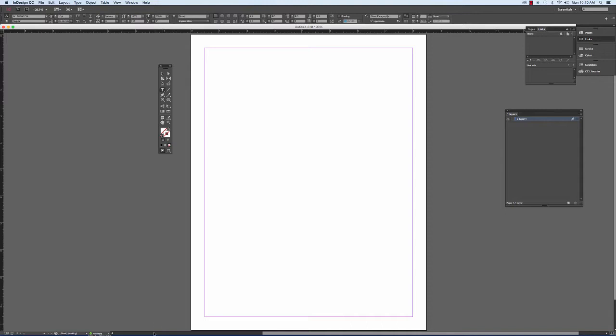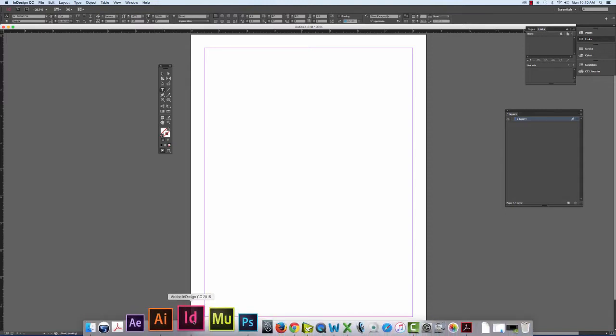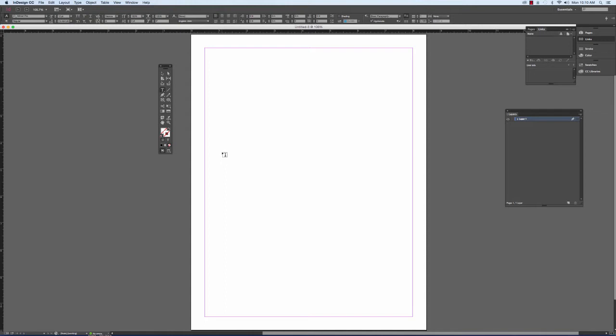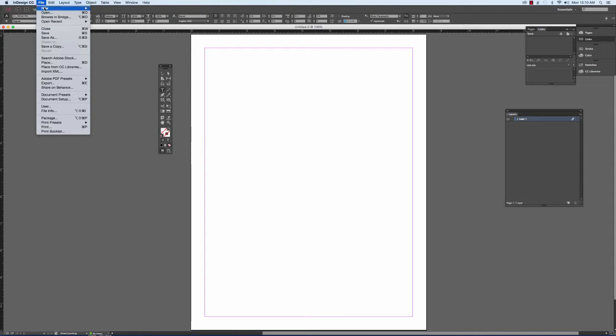When you launch InDesign, you're going to look for the purple icon that has a magenta kind of purple color to it, and it'll say Adobe InDesign. You'll go to File once it opens up. You go up to the top and go File, New, Document.